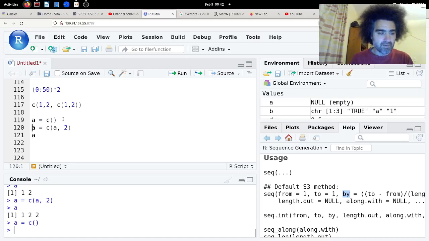Okay, I didn't execute this command, that's why it's a mistake. So let's see how it is. Okay.